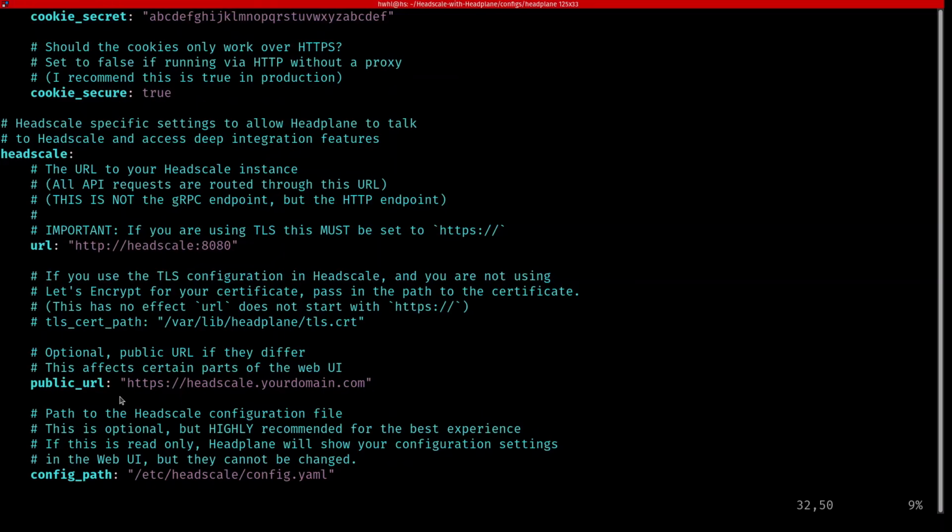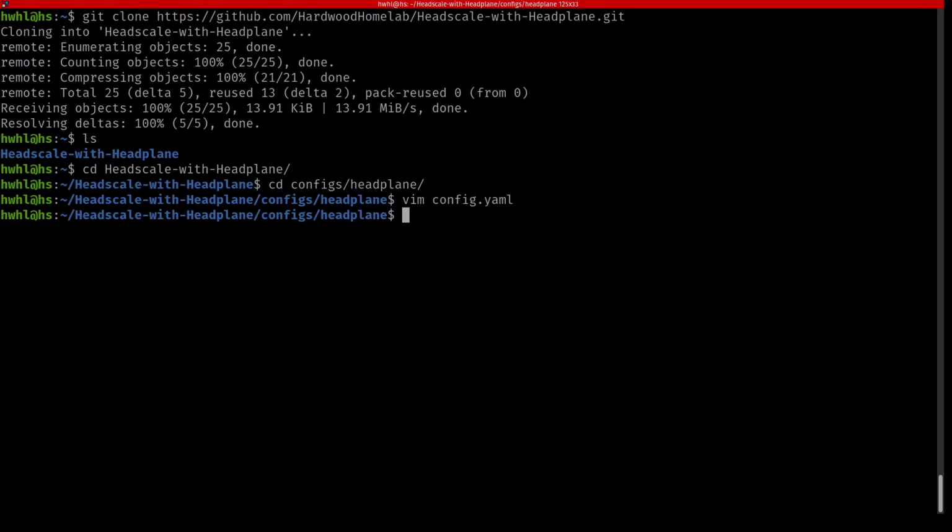This is going to be the domain that you're using for your Headscale instance. So make sure that this matches what you've got your DNS records for. And those should be the only two changes you need to do in this document. If you're wondering why we've got Headscale here with a :8080, this is just using the Docker networking to be able to contact the Headscale instance from Headplane. So you do not want to change that line. Anyway, those are the changes I need in here, so I'll write and quit.